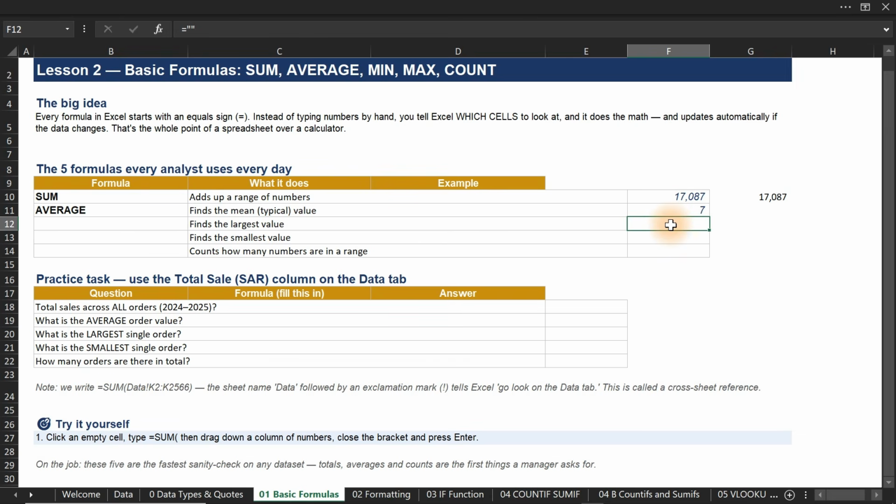The next one is going to be finding the max value, which is to find the largest value. All you have to do right now is just to copy this particular quantity to make it easy for you. If you don't want to type it every single time, you can just copy it and come over here and type in max. Then you paste in this, close, and hit your enter key. This is the max order that we actually have.